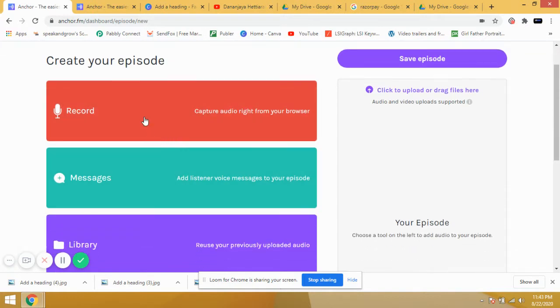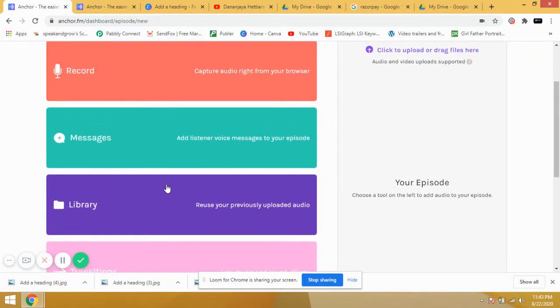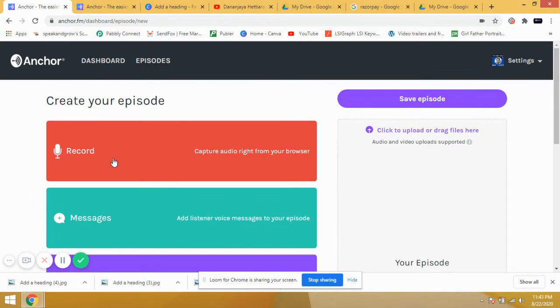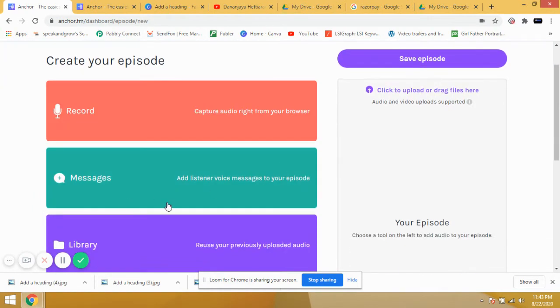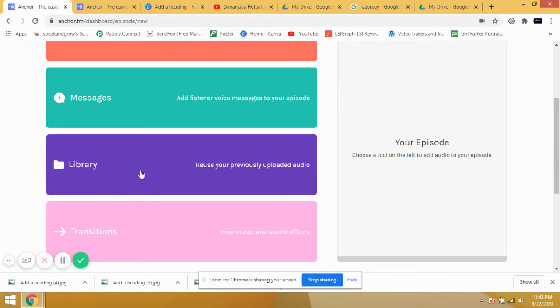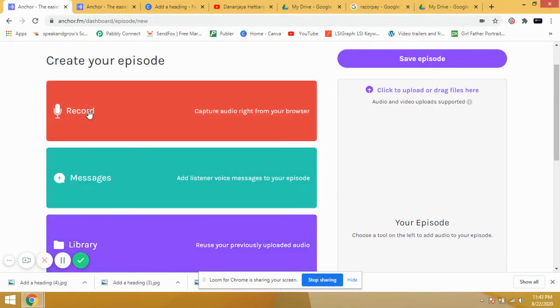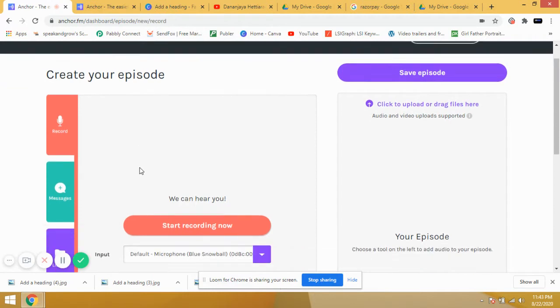So this is the platform where you have to take actions. Okay, record, that means capture audio right from your browser. Messages, library. In library, you can keep all your recordings or audio, and further you can edit those audios. Yes. So let me record one thing.